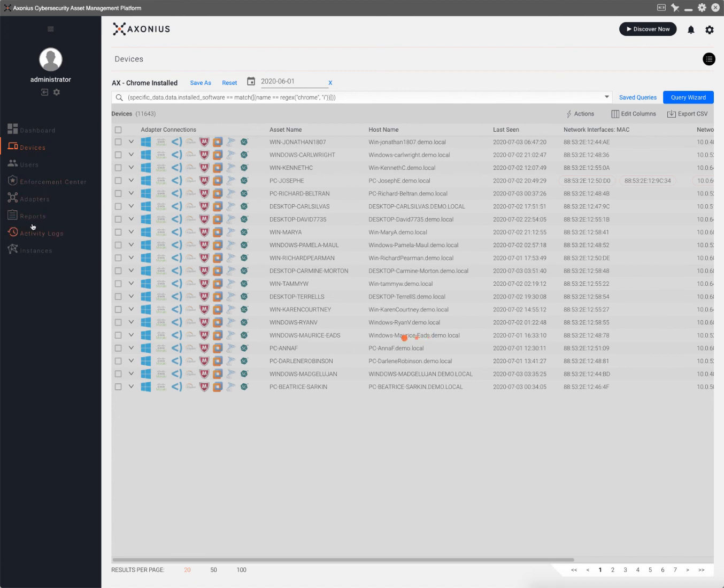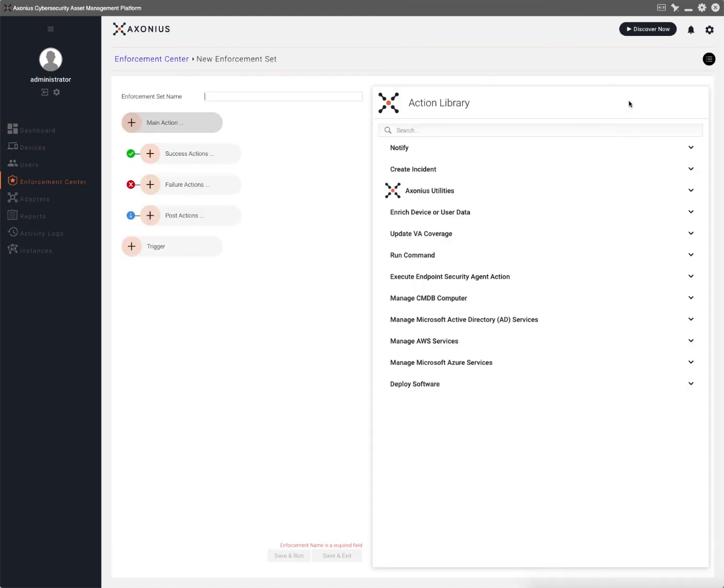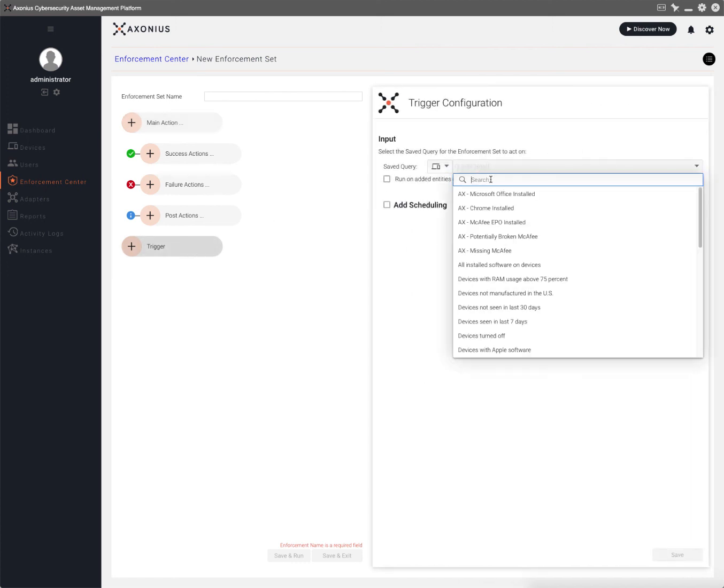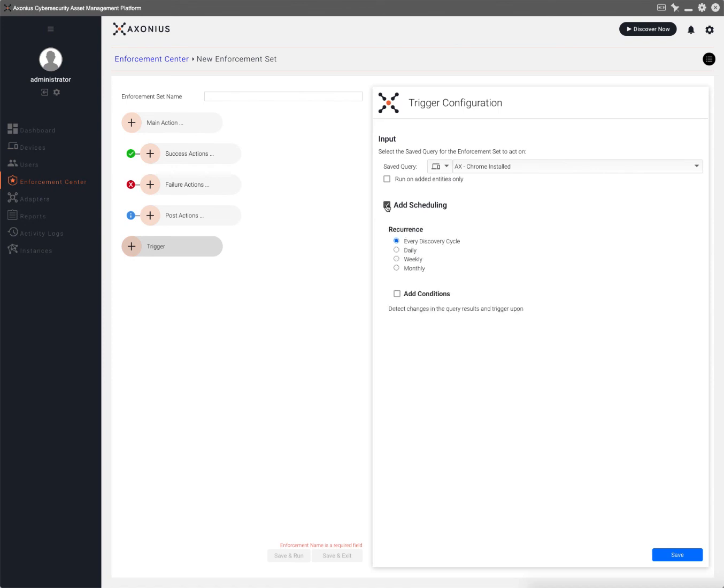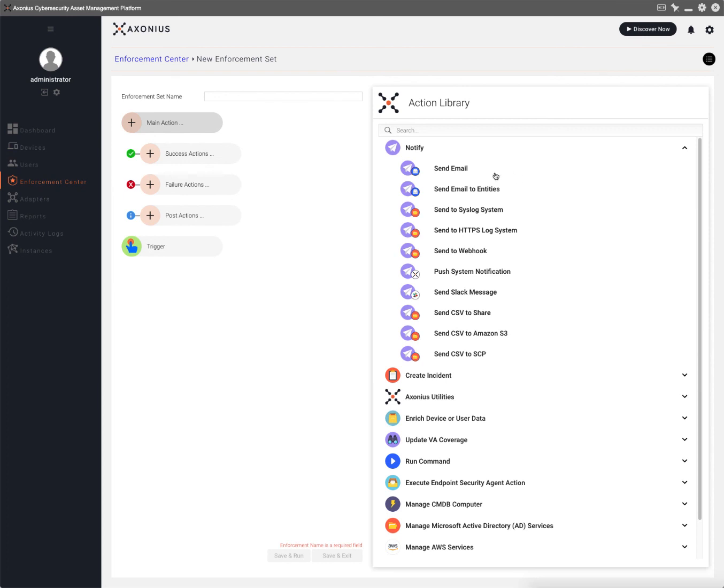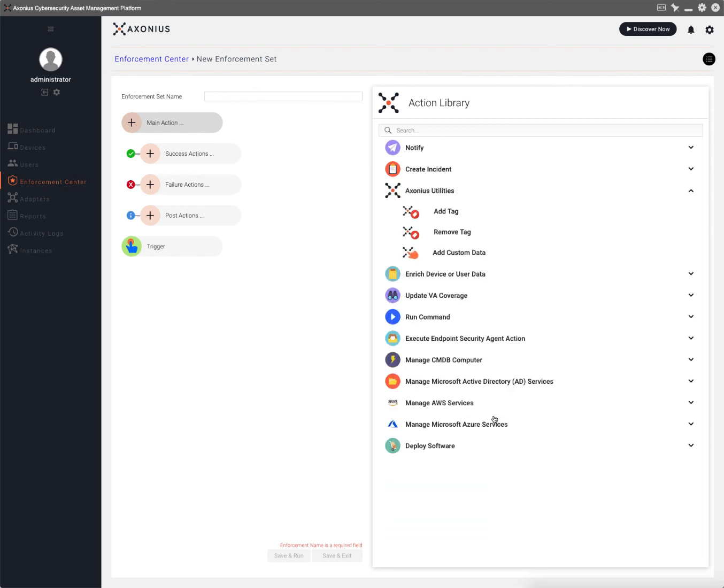You'd absolutely want to talk about the enforcement center, so being able to use those saved queries to trigger enforcements. Here you'd say, using my saved query, let's do Chrome installed as an example. At every discovery cycle, when there are changes, or new things added, I want to kick off an action. I want to notify something or someone. I want to maybe create a ticket of some description in their ticketing system. And again, talk about this as an extensible framework. This is a framework that we can update and enhance for customers as well, free of charge.